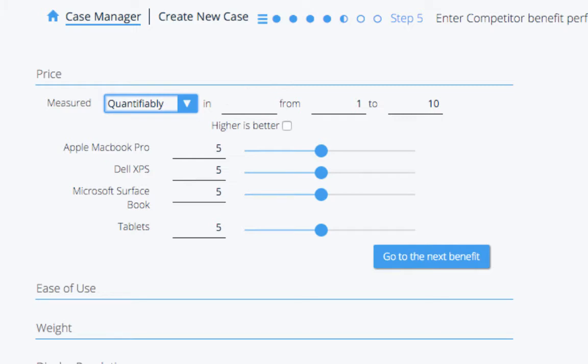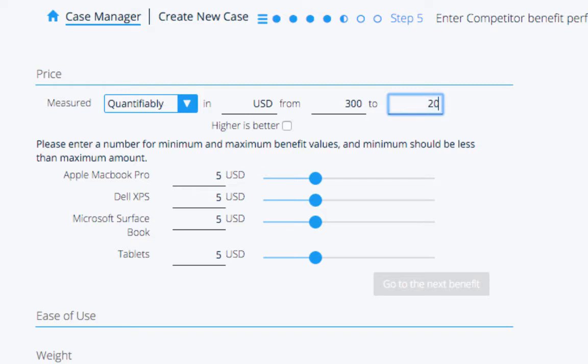Also, if you're creating your own scale, you need to indicate whether a high number is used for high or low performance. For example, if you're entering cycle time, a high score would indicate low performance. Please note that. For price, we could measure it quantifiably in US dollars, for example, and here we will enter a range between $300 and $2,000.